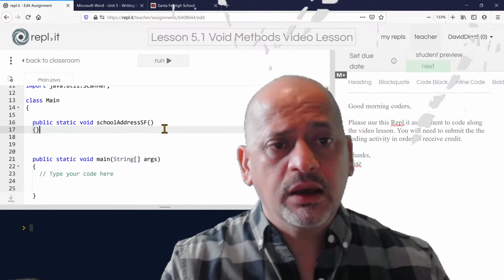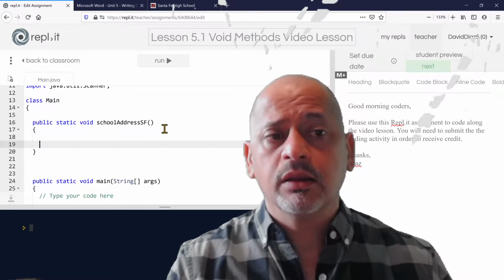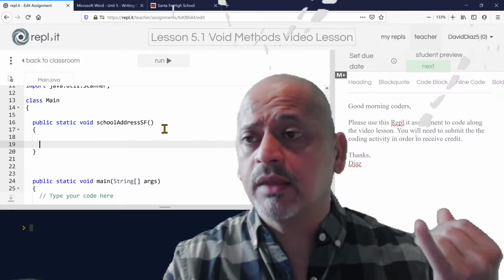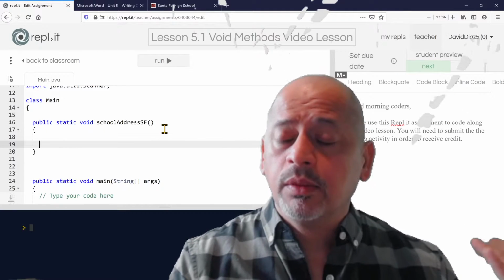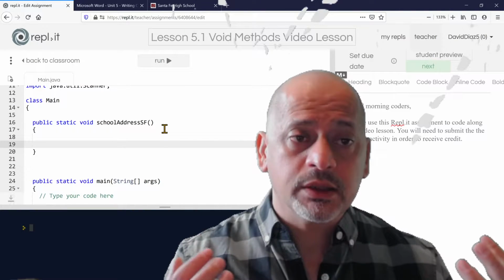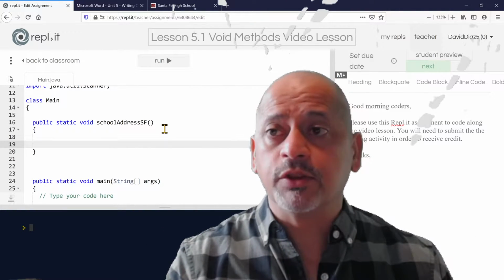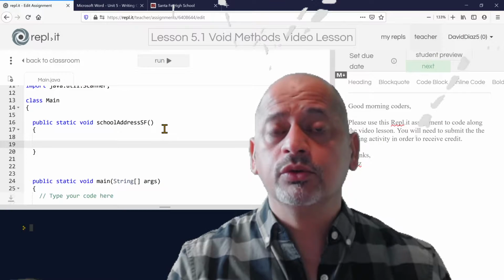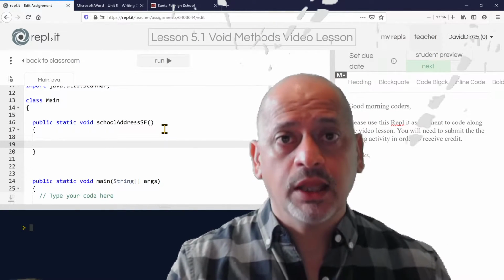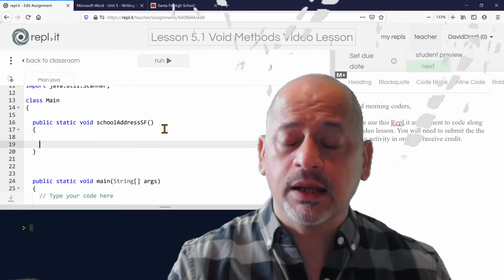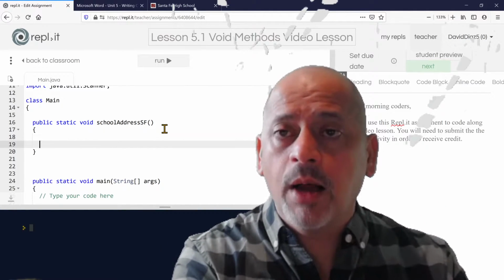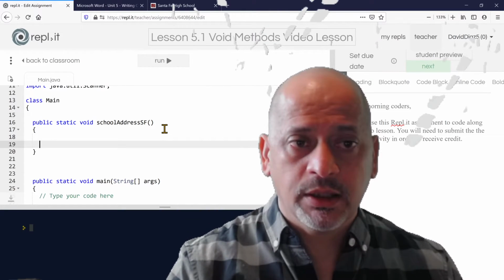Now, we've actually used methods before, correct? We used them for the Math class, Math.sqrt. That was a static method, which means that we did not need to create an object. We also used, for the String class, compareTo and substring, and those were non-static methods, which means that we needed to create the object first in order to be able to use them.